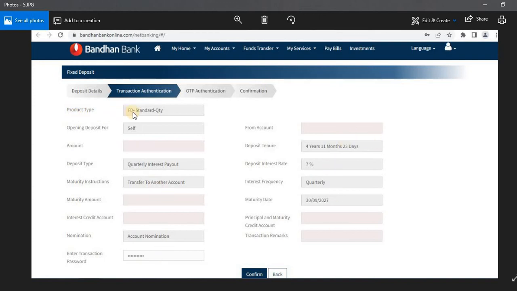Now you can see product type, FD standard quantity. This has been printed. Opening deposit for self, so I have made the deposit for myself. You can see the amount, which I am not going to show you, has been kept hidden. You can see the payout I have taken is quarterly and transfer to account. You can see the maturity amount I have kept hidden.